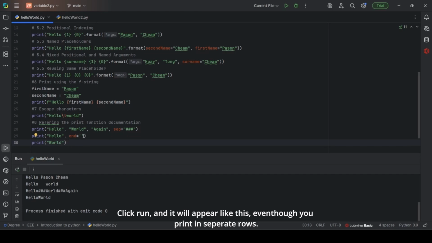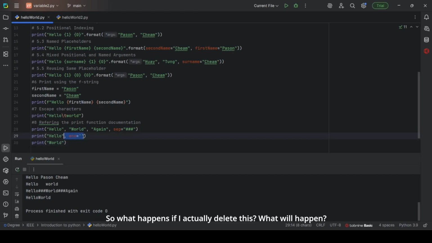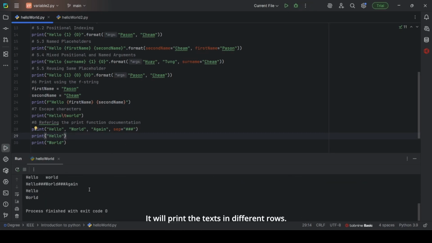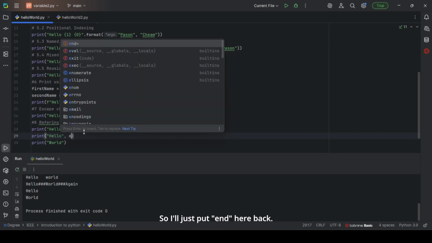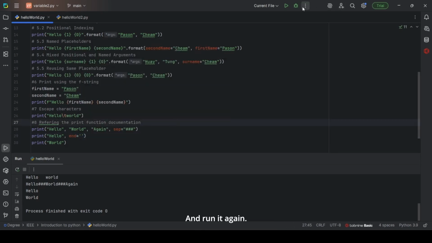even though you print in separate rows. So what happens if you actually delete this? What will happen? It will print the text in different rows. So I just put it back and run it again.